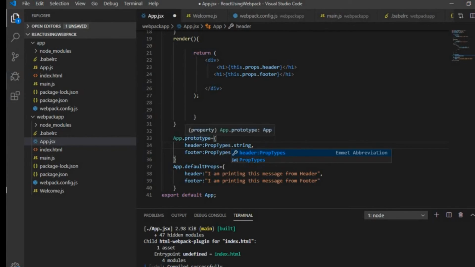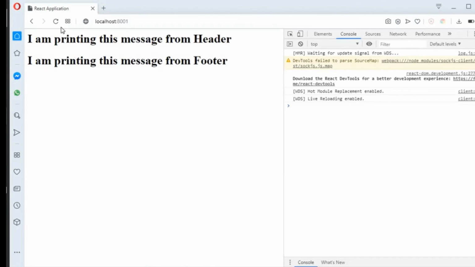So why am I mentioning it over here as a prop type? That is because I have imported prop type over here. So let's see what is in the output. Once you save it, it compiles and it's showing the same. I am printing this message from header, and I am printing this message from footer. Say for example, if this is a number and I'm mentioning that this particular number is required, and I'm going to save, see what happens.